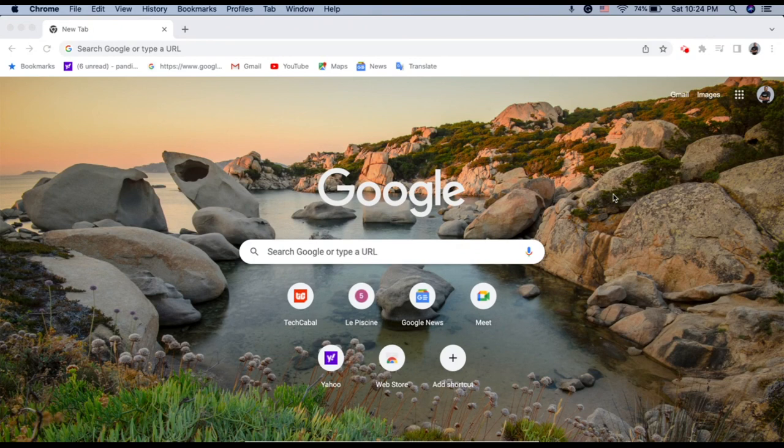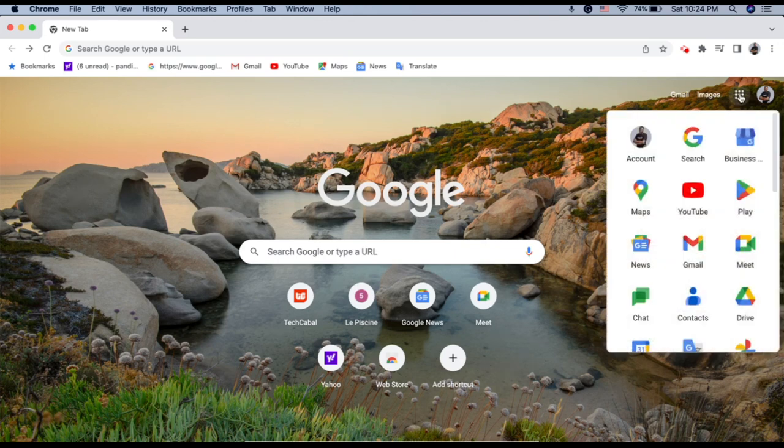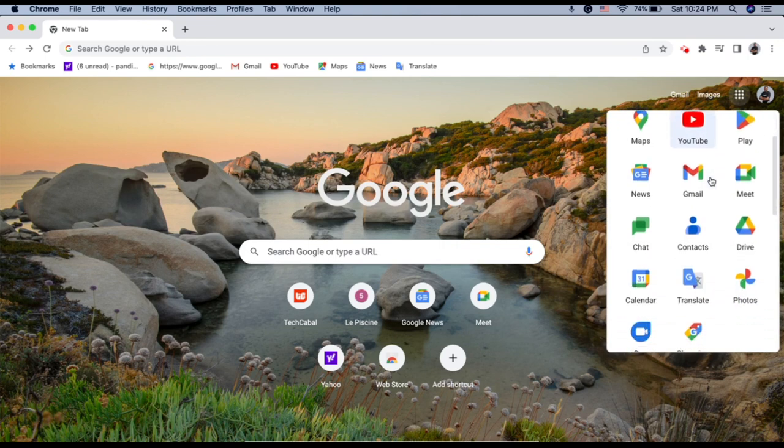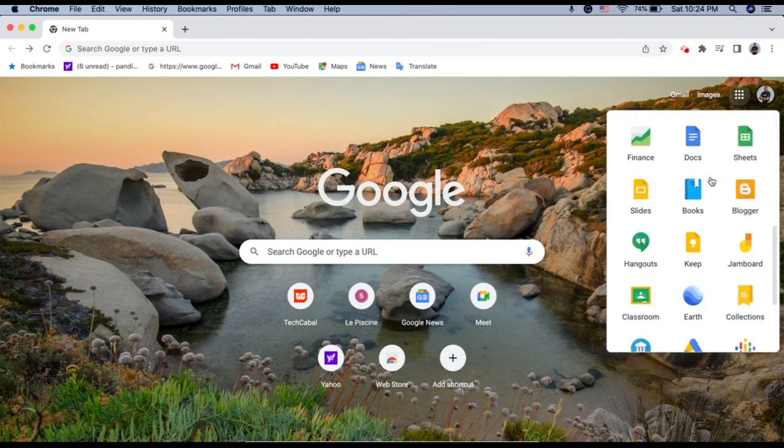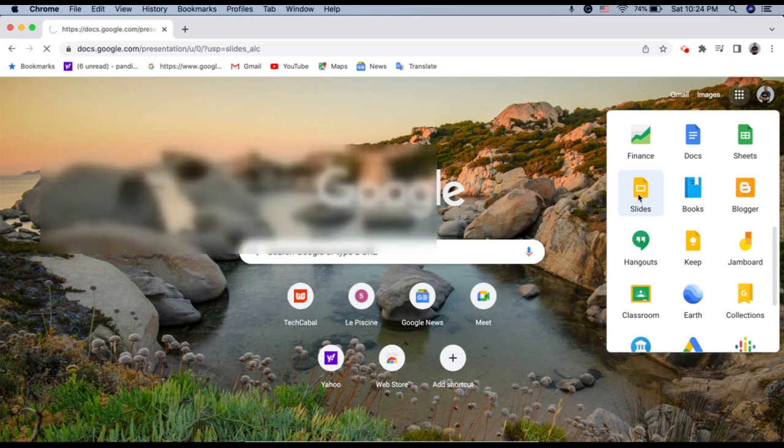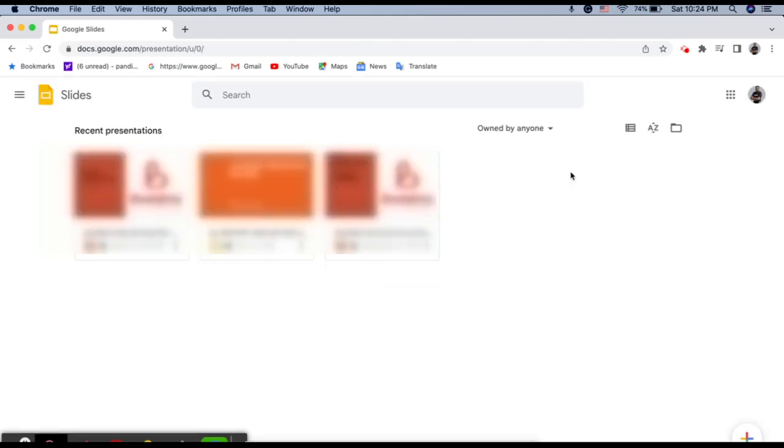So today I'll be showing you how to use Google Slides to make presentations. If you look at the screen, this is a normal Google Chrome web browser. On the right side, you will see dots where you click and you will see Google apps. From this section, you come down where you will see Slides. You click on Slides, and it's going to open up this page for you.